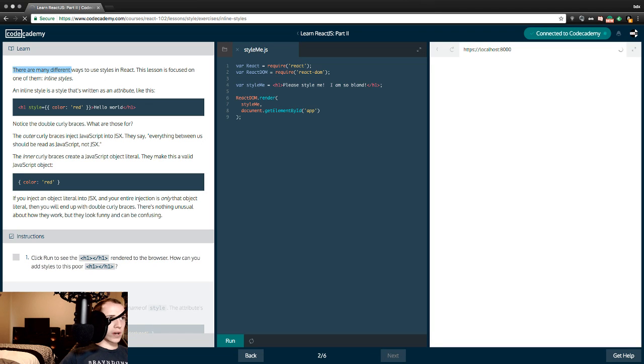Okay, there are many different ways to use styles in React. This lesson is focused on one of them, inline styles. An inline style is a style that's written as an attribute like this, h1 style. Hey, we finally have come across the double curly braces. They said we were going to learn about them eventually. We've reached eventually.